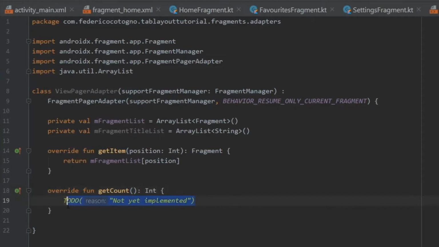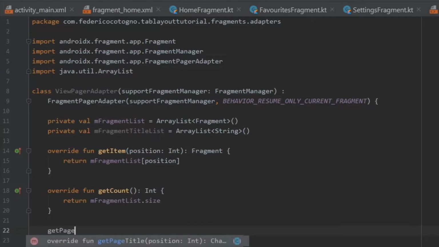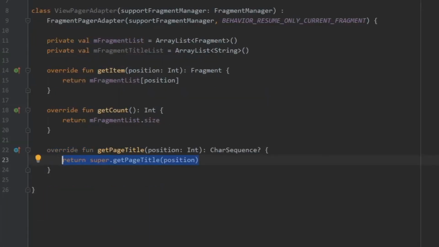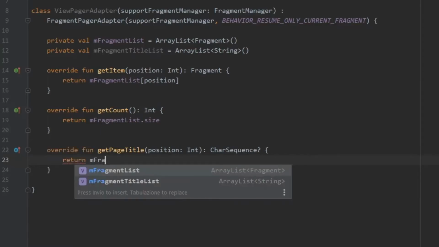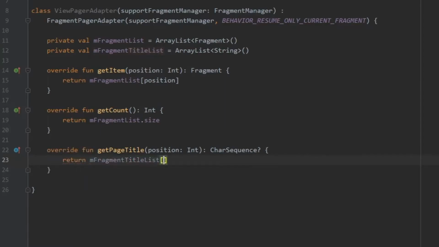And then we can go to our getCount, which is also going to be very simple. It's going to be return mFragment list dot size. And then under that we have to override one more function, which is getPageTitle. And inside here, we're just going to return mFragment title list at position.